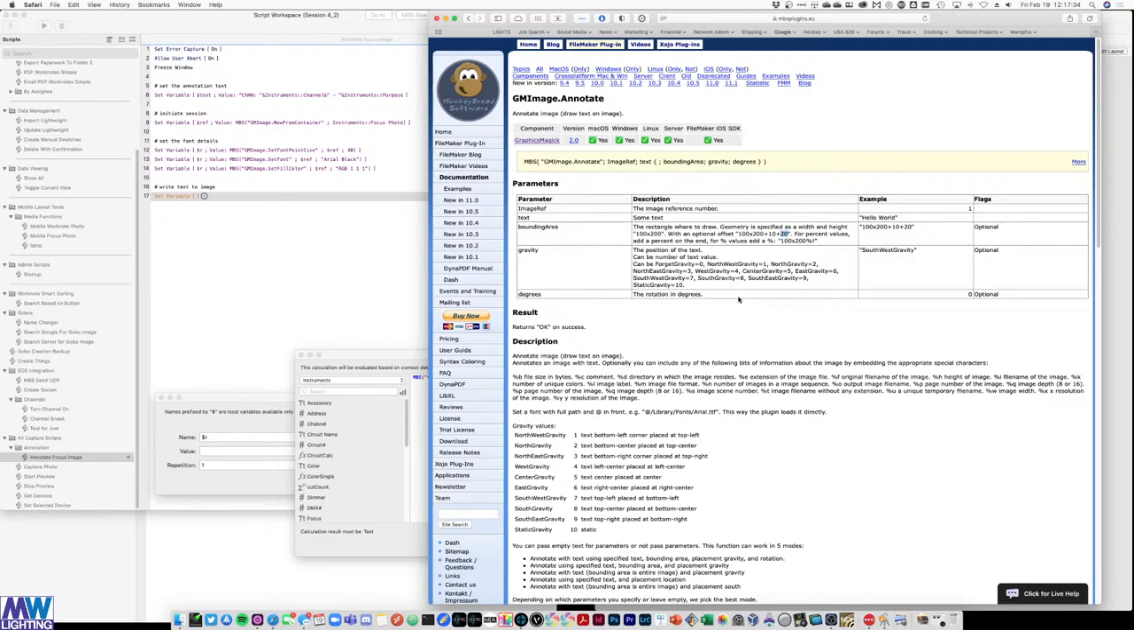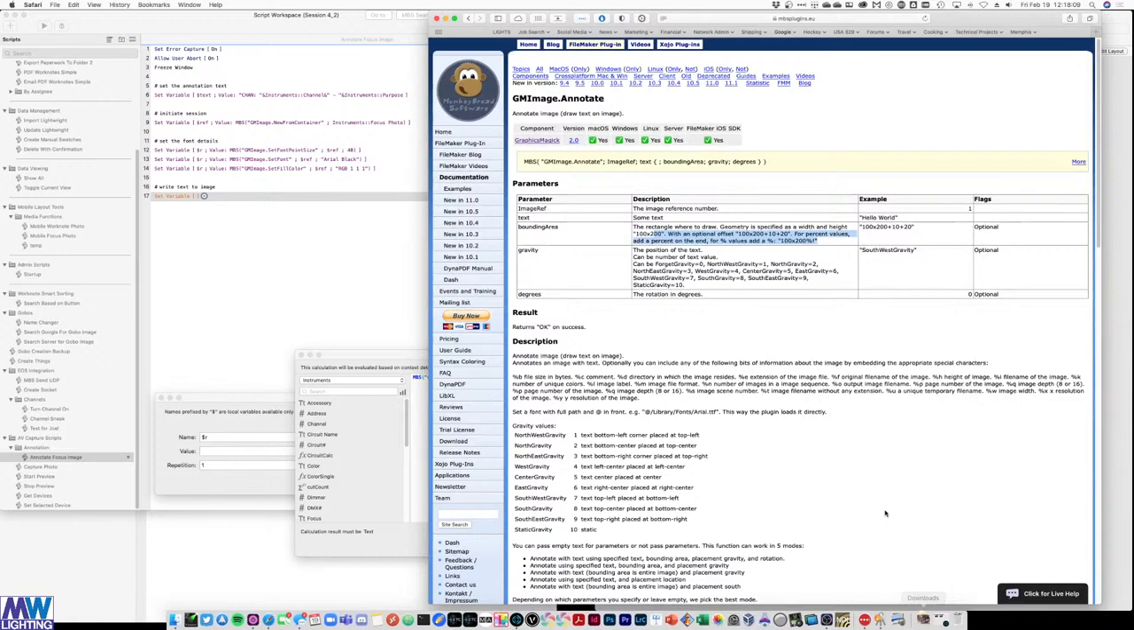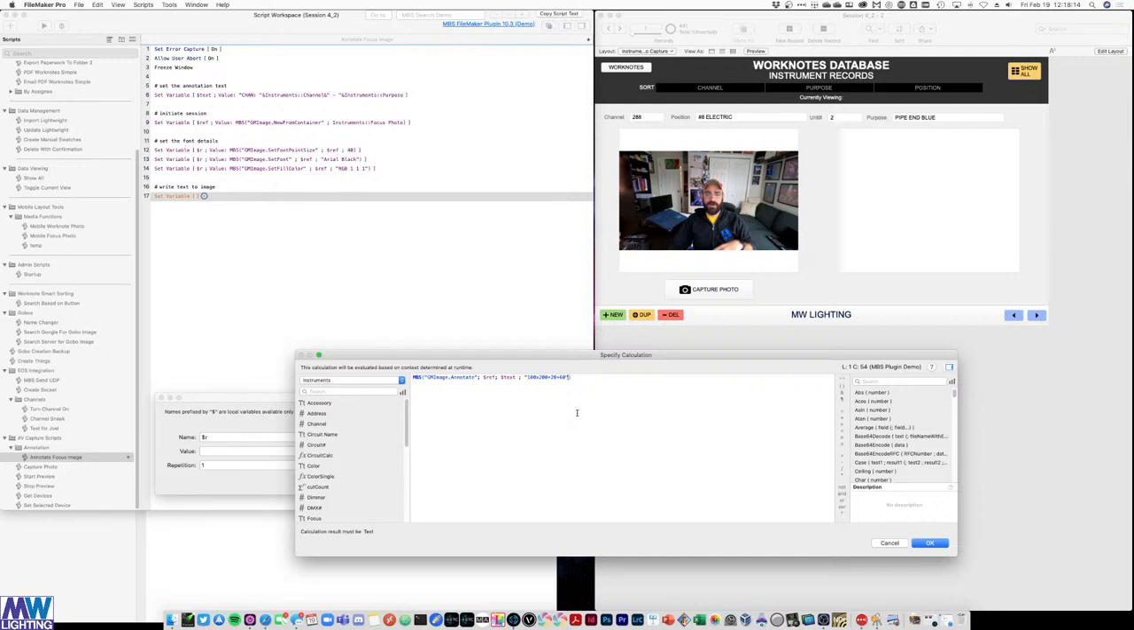You can also do specific gravities to the image itself. So I could say something like center gravity, which would put it direct center. We're gonna experiment with this in a little bit as well. But for this first one, we're gonna use this bounding area instead. So for mine, I am going to do 100 by 200 plus 20 plus 60, again, all in quotes. And then oh yeah, it does want the gravity after that. So one more after that, I'm going to say one. One being for the origin point being in the very top left corner.